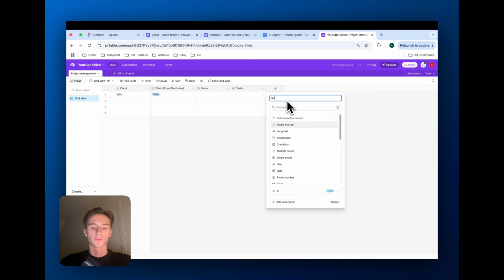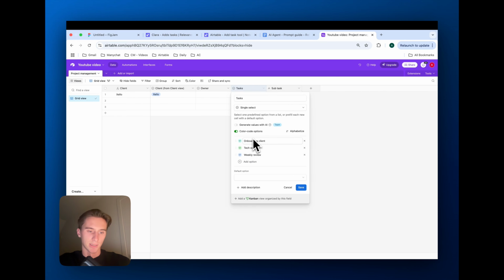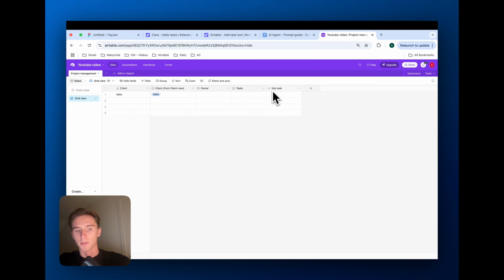Then the next part is we're going to do the subtask. The reason why we have subtask is because what happens if the person who wants to add a task is not part of the task list? Because if the person, for example, wants to say, ask Sarah to send an email for Xello, and that send email is not in the task list, then it will not work. So that's why we need to create it as a subtask.